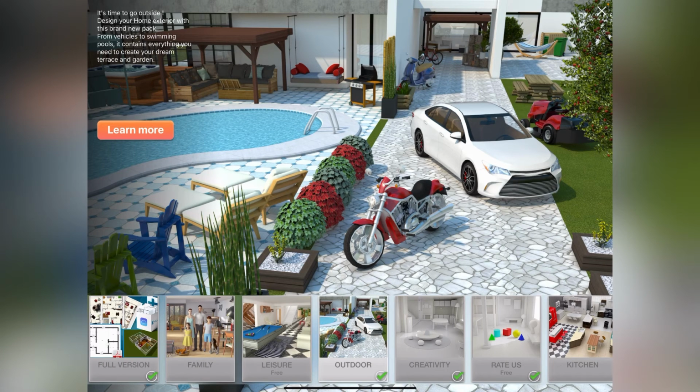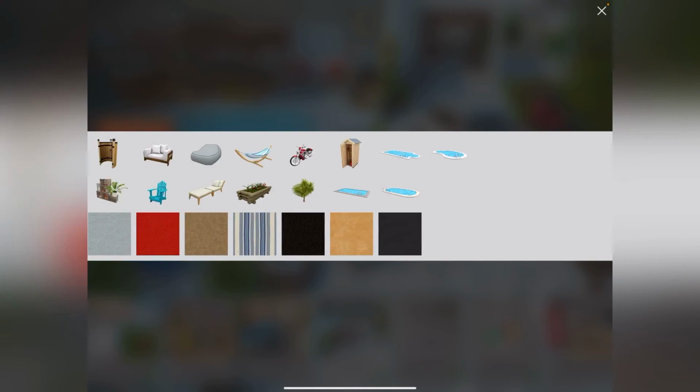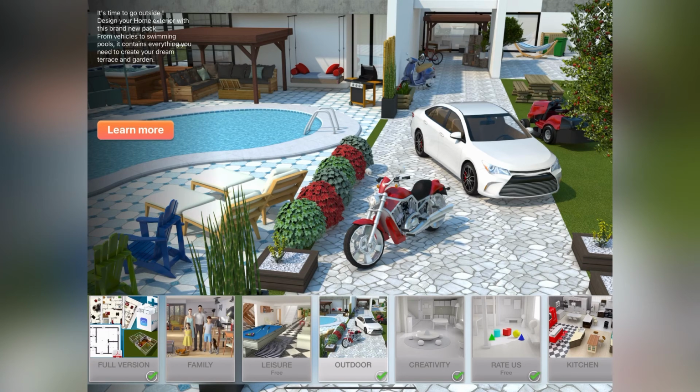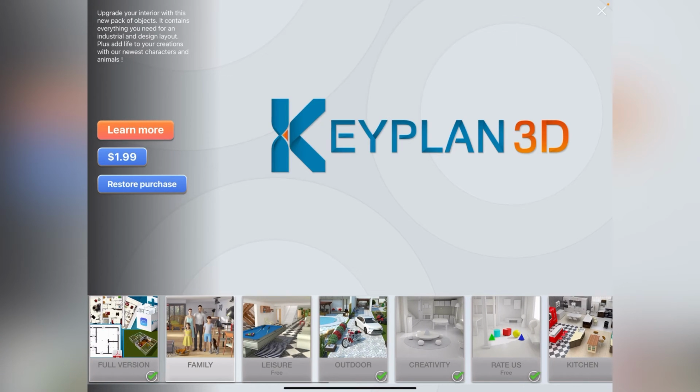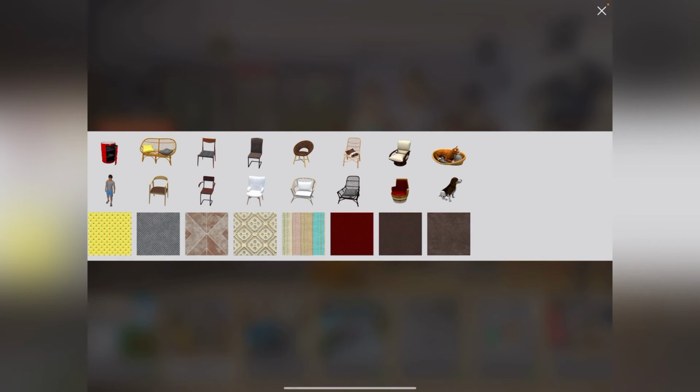Look, this is the outdoor. And if you click learn more, there's all the objects that come with this package. You can just decide if you need it. If you go into the family, let's see what's included in the family. Look, it's only $1.99 and you get all of this. Learn more. So that's everything with the family.